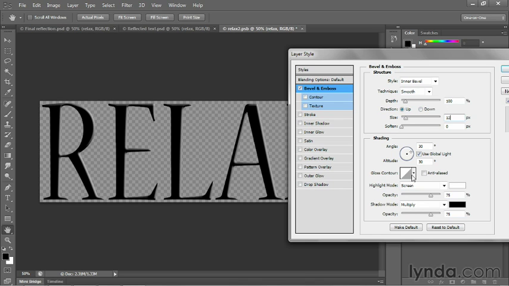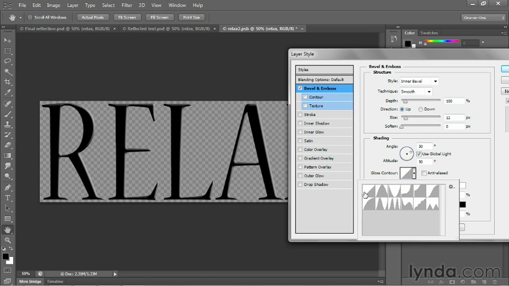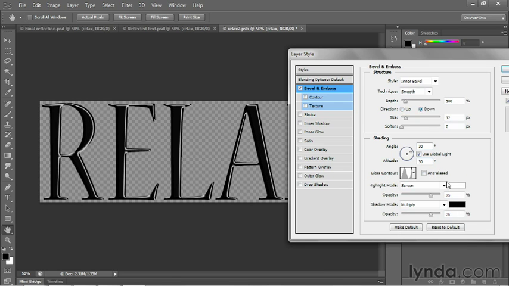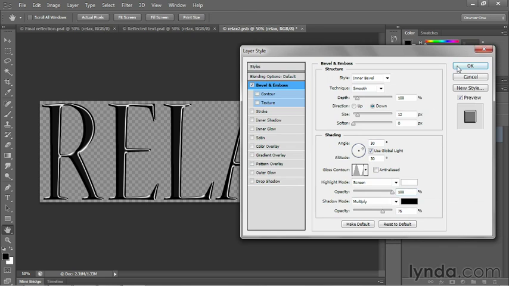I'm going to change the gloss contour from its default setting of linear to this kind of wiggly guy right here, Ring. So go ahead and select it. Notice that puts the highlights on the wrong side, so I'll change the direction from Up to Down. And then I'm going to increase this highlight mode opacity value to 100%. We don't need to worry about the shadow mode because it's black against the black background. We can't even see it. That's it for the layer effects. Just go ahead and click OK.